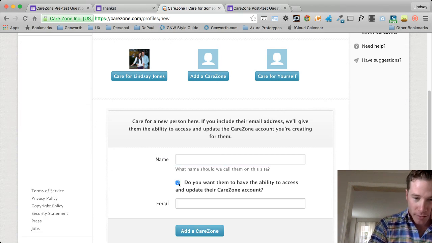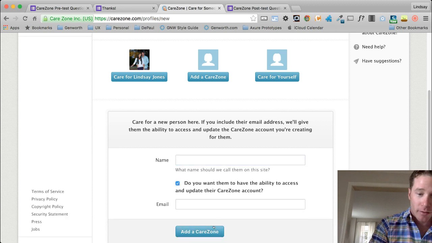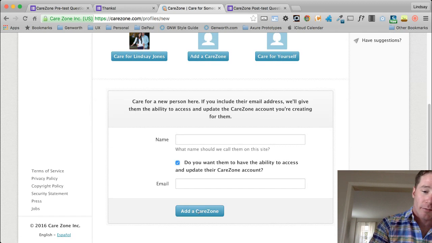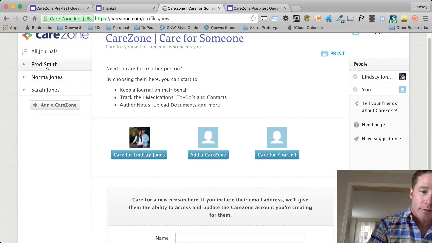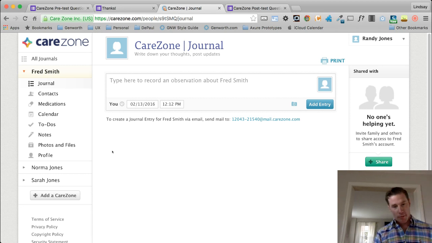But then you have to click this box to get the email up. I think you should be able to put more information right off the bat. Then have to put his name, click this button, add a care zone, then go into, some people might then have to go to his name, then go under profile. Yeah. It's a lot of work for people that aren't very computer savvy. That's a good point. Cool. Alright, so that was it.